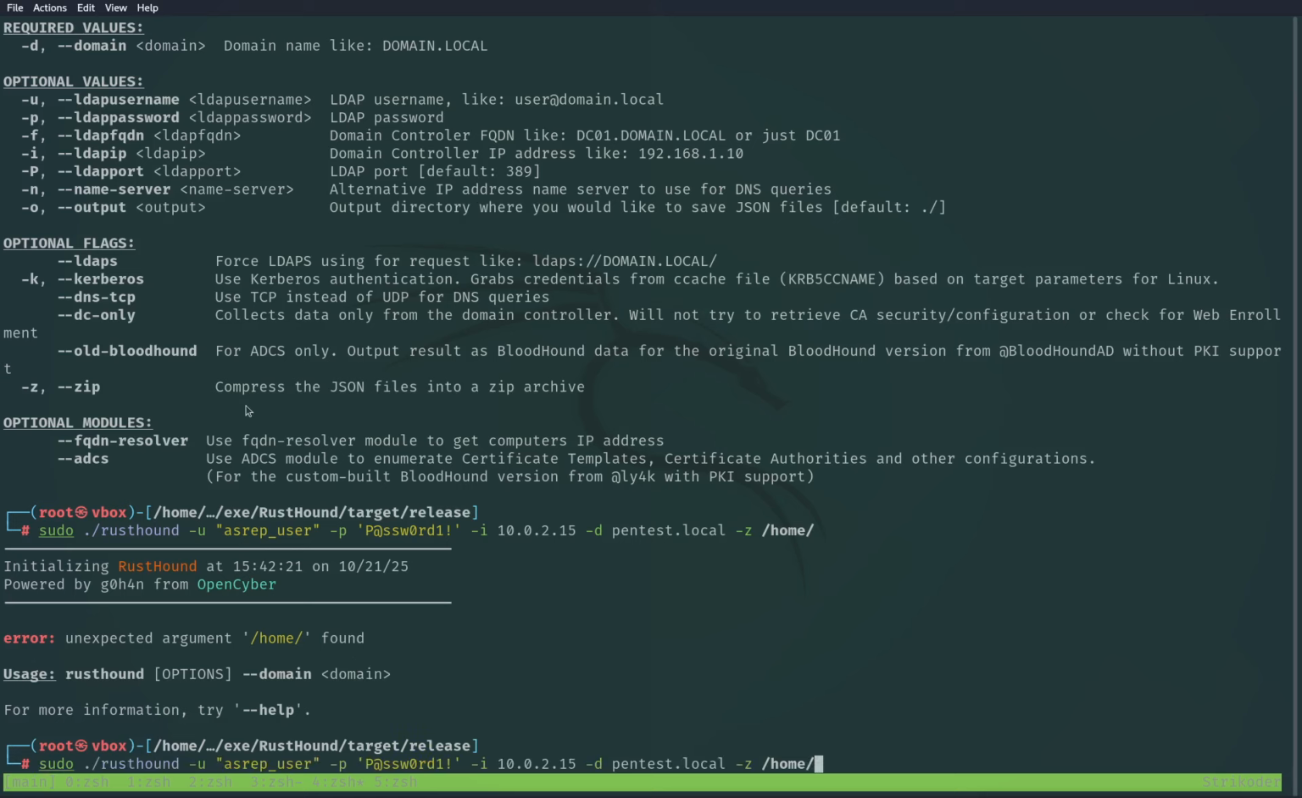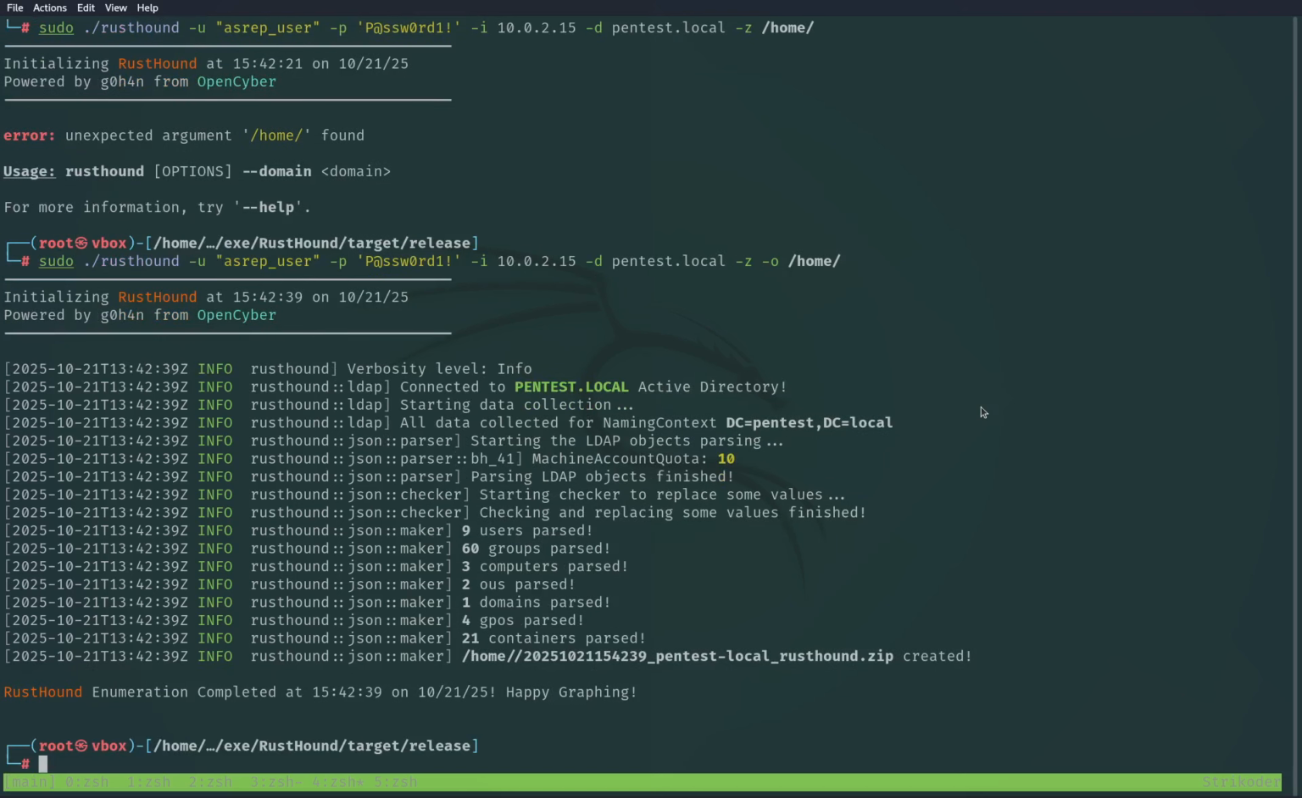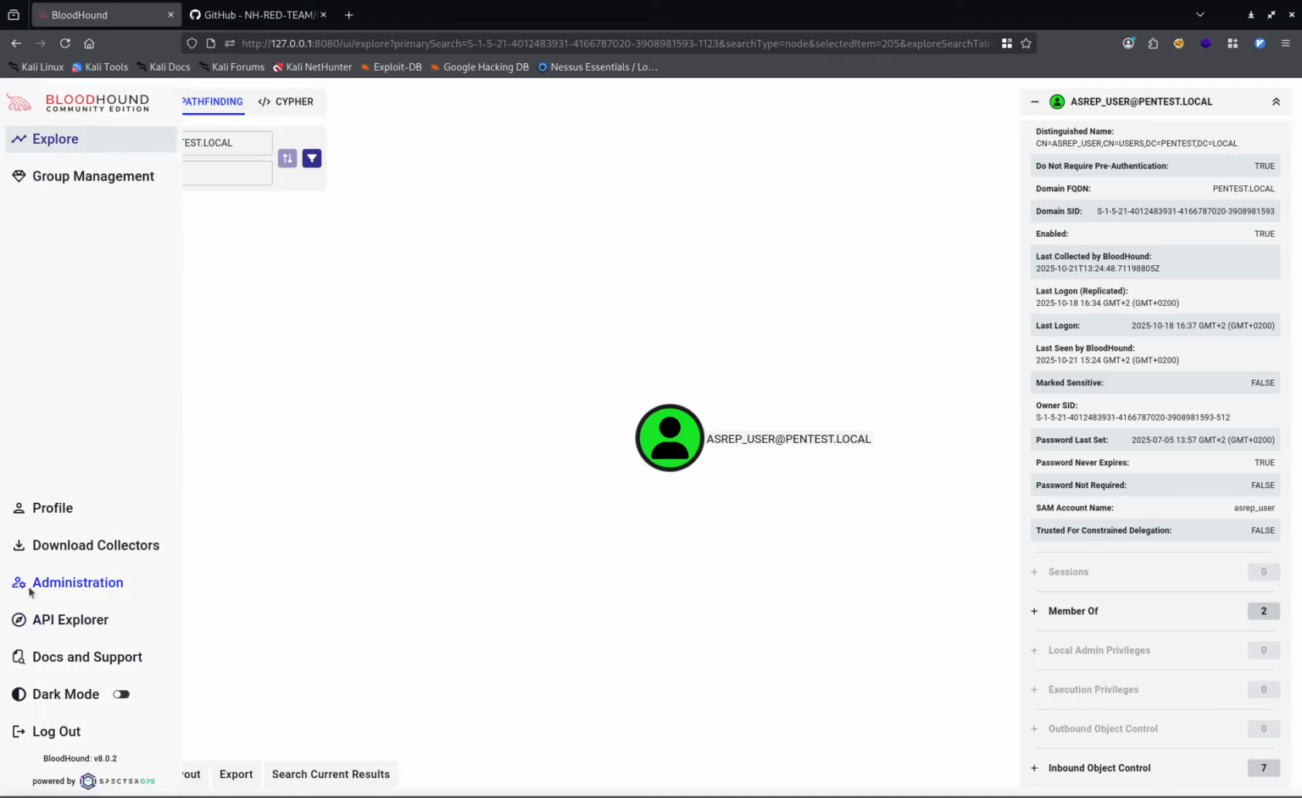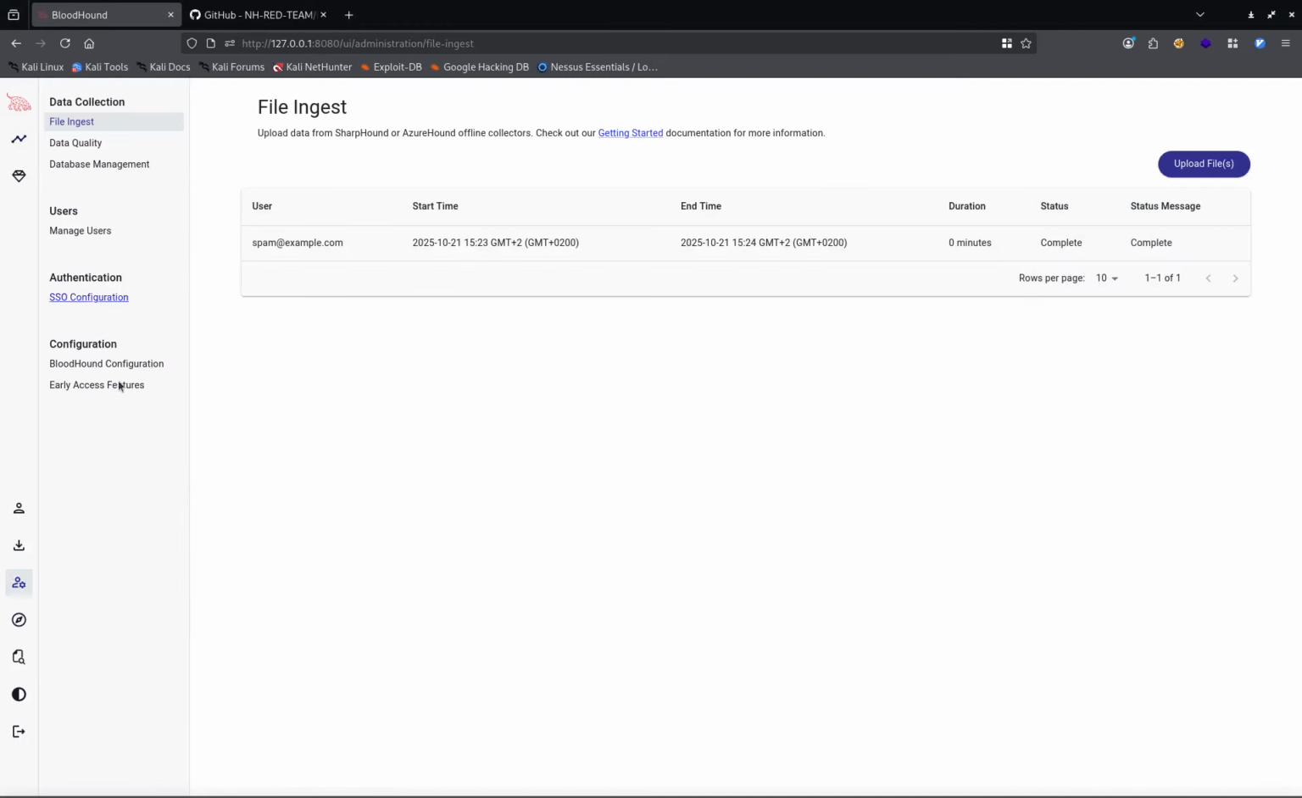unexpected. So can we provide that to a specific place? Output, I believe. Output directory. So -o for the output, home. And it finished so fast. Like, I know Rust is extremely fast, but not that much. Okay, I'm shocked, to be honest.